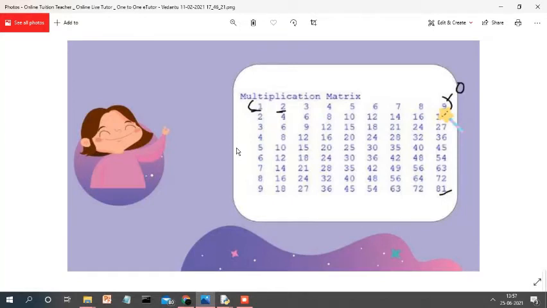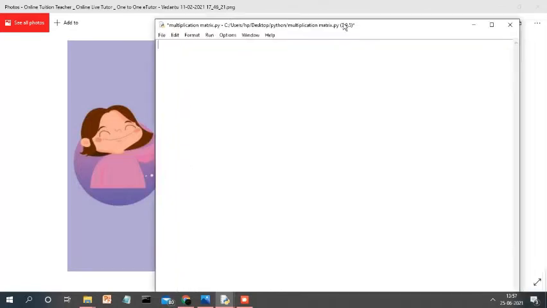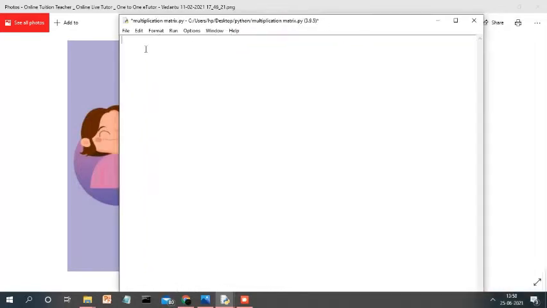So have you ever seen a multiplication matrix? A multiplication matrix is like this. So we can also make our own multiplication matrix using Python. Now we will make our own multiplication matrix using Python. So first you will print multiplication matrix, right? Multiplication matrix.